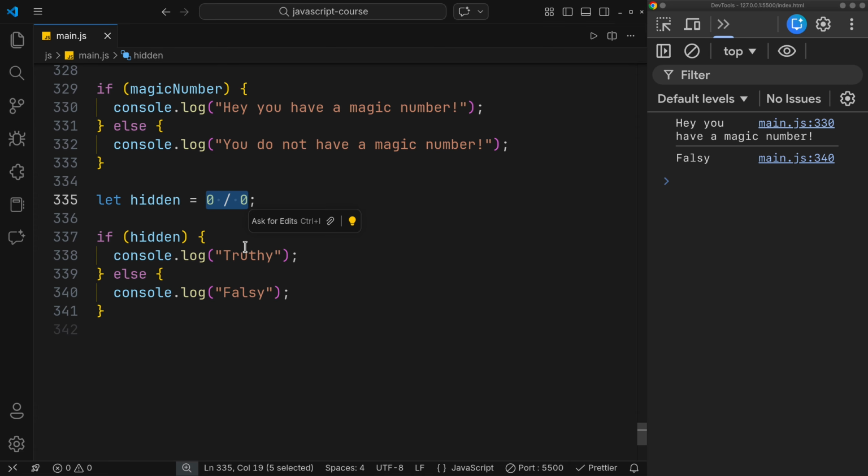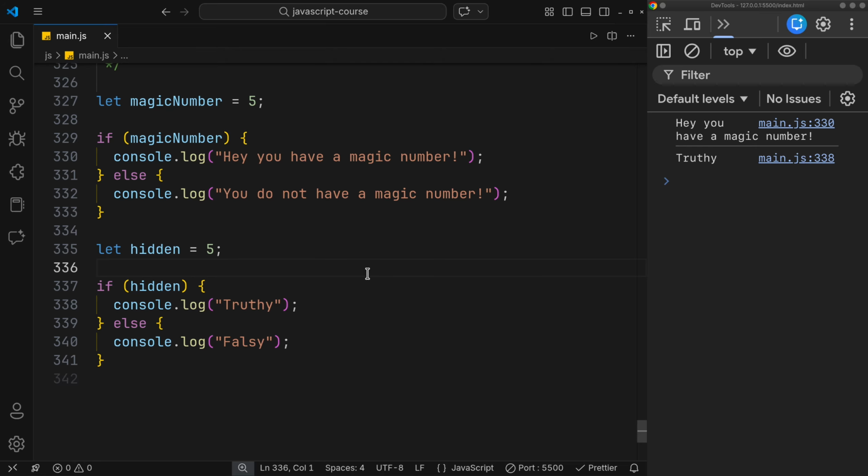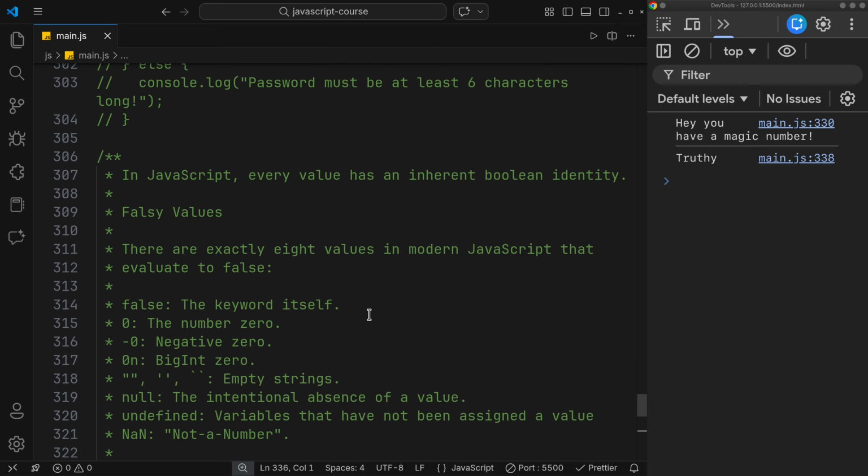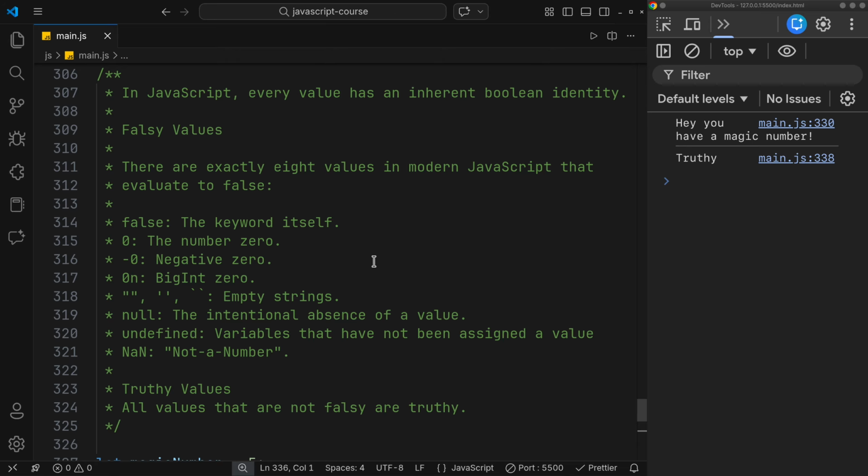Apart from these values, if I do something like 5, that is truthy. So depending on the truthiness or the falsiness of the condition, this condition is running. We are not checking for the true or false values inside of these conditions. We are checking for the truthiness and the falsiness of the conditions here, right? I hope that makes sense. So this is basically the truthy and the falsy values in JavaScript.